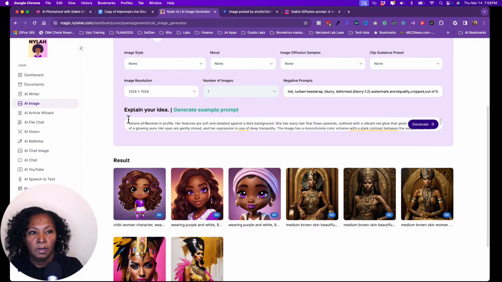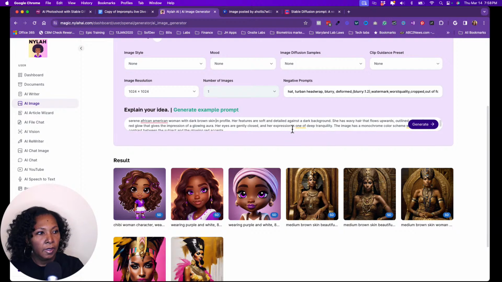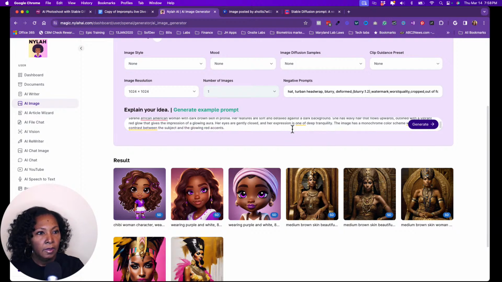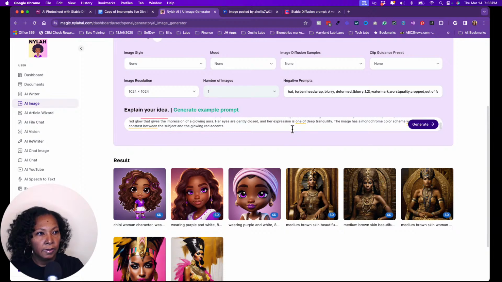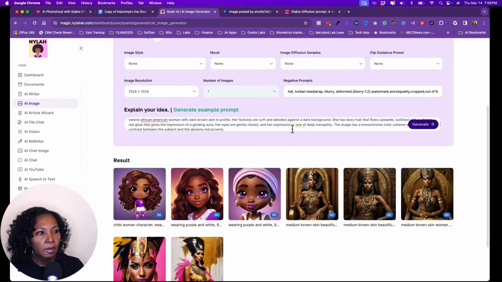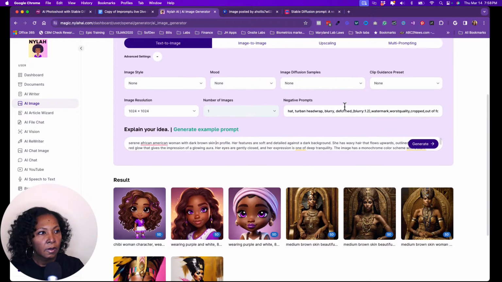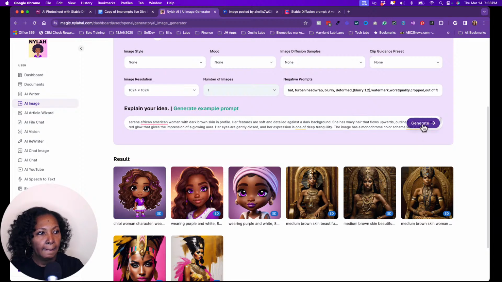I'm going to say African American woman with, well, I'm actually going to say dark brown skin. Her features are soft and detailed against a dark background. She has wavy hair that flows upwards, outlined with a vibrant red glow that gives an impression of a glowing aura. Her eyes are gently closed and her expression is one of deep tranquility. The image has a monochrome color scheme, and I can't see what that is over there. So I'm just going to run this like this, and let's see what we get.